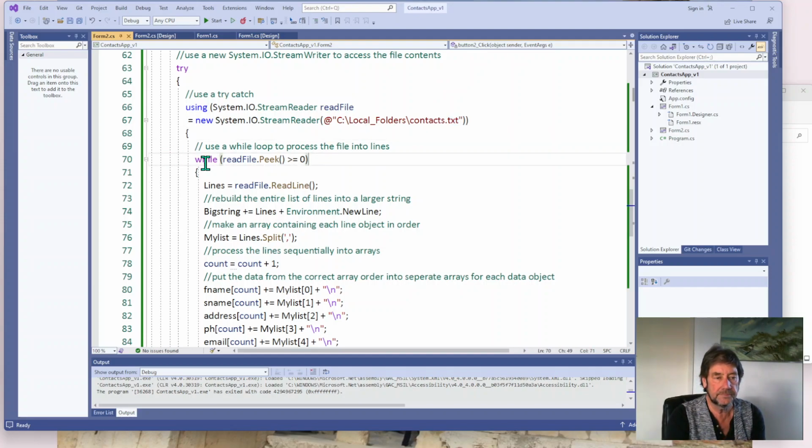I use this file read peek command here, which basically allows me to open the file, and it says while I look into the file and there's something there, it's greater than naught, then keep going and keep checking the file. So that's why this is in a try here. So we try and open the file, then we try and read it. Basically, that's what we're doing.